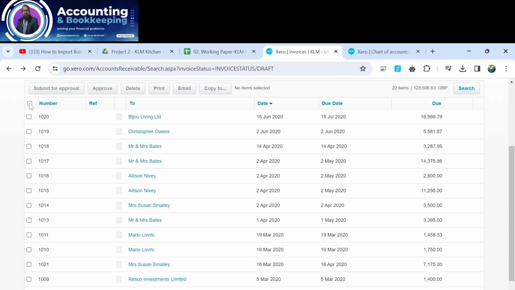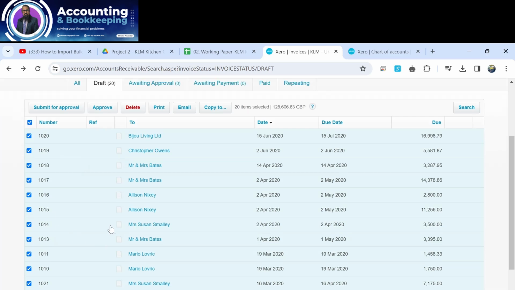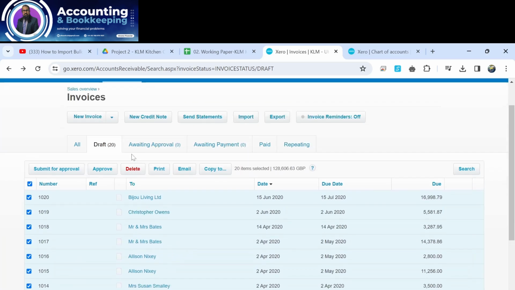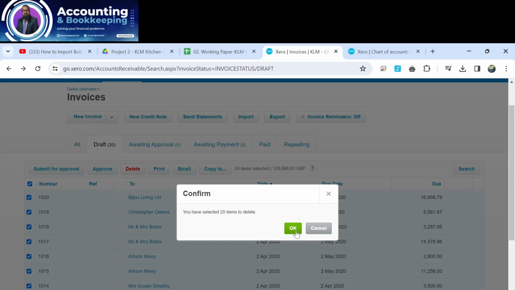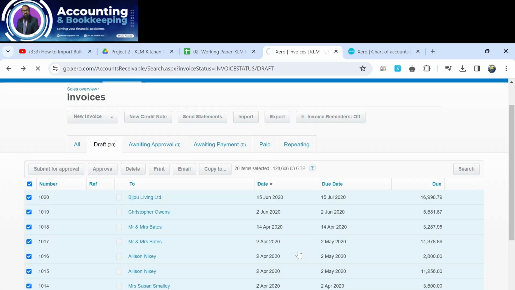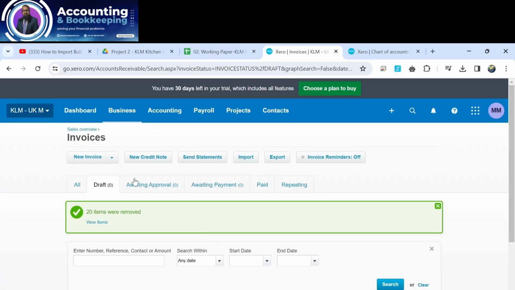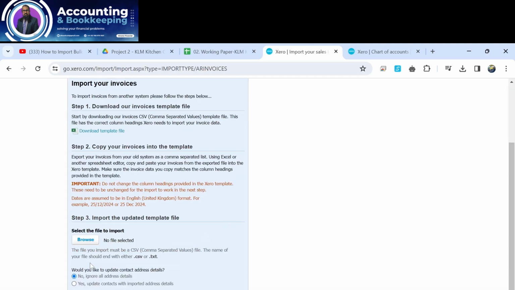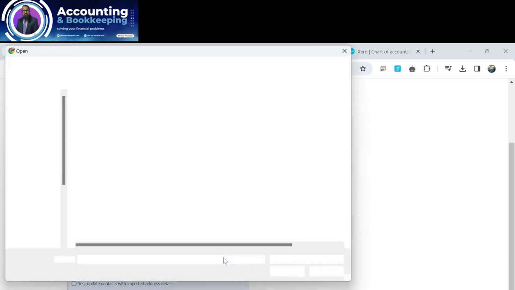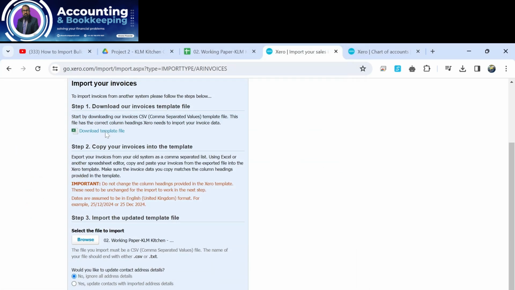By this time we can see how to bulk delete the invoices from the draft. You can see, just select all in draft, so all the invoices will be deleted. Now let's import it again. Hopefully it's going to work now. Browse, and yes, it came up.